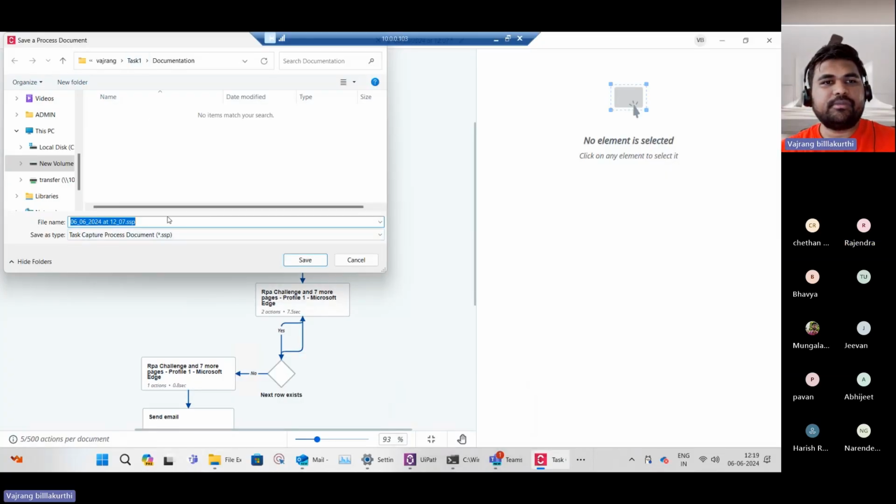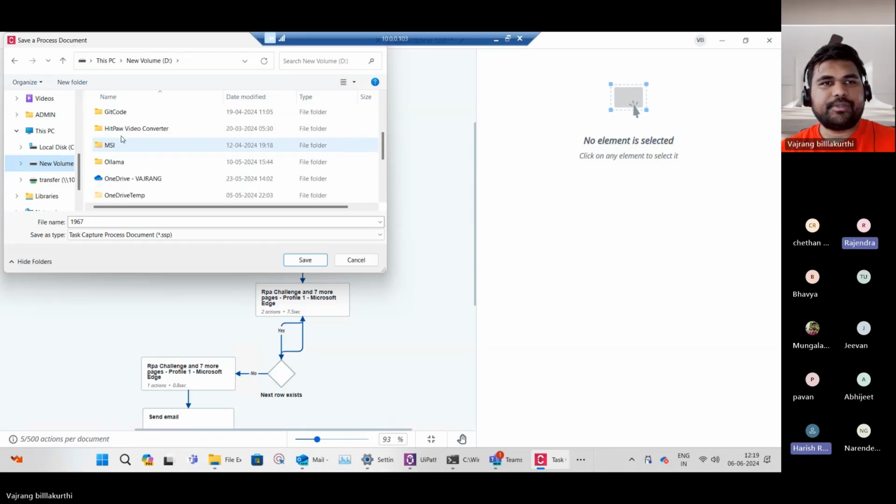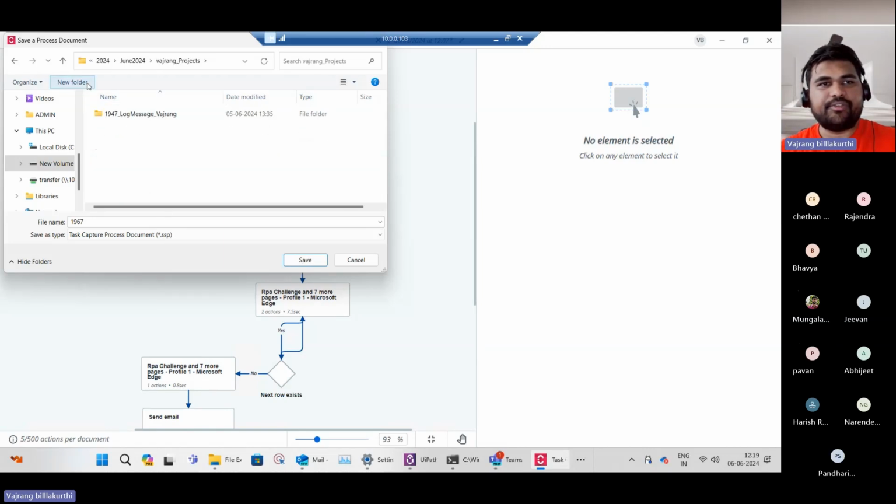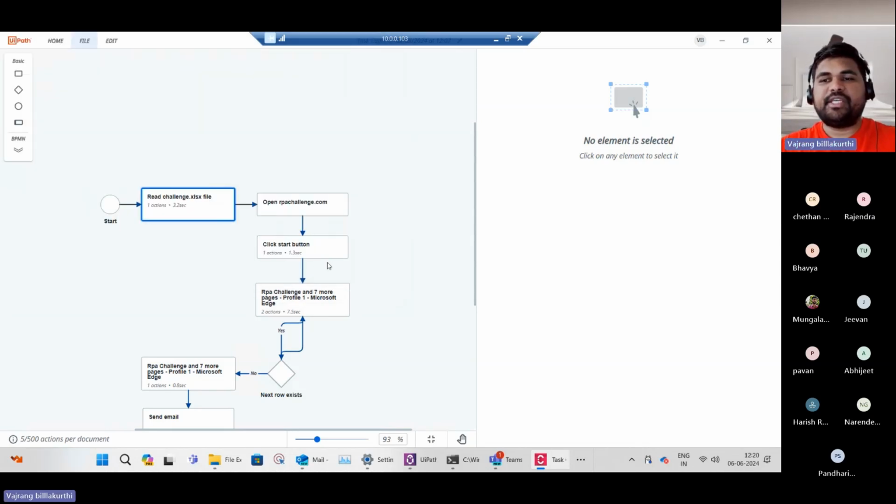And where should I update this one? Go to Git, to our source code 2024. If you are in a different month, go with your month, and then go to version projects. And then I need to create a folder with the folder name underscore RPA challenge. Click on enter. So this is my task capture, process capture. Click on save. I'm not saying we completed the development documentation stage, but till now we completed only the task capture stage.